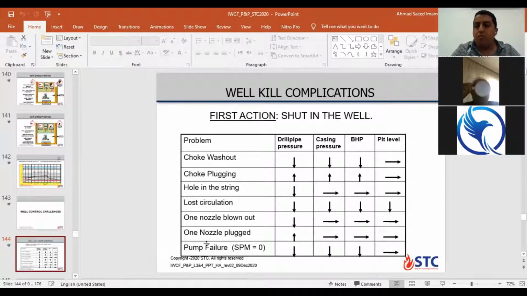Pump failure. SPM becomes 0 one time, so drill pipe pressure drops, casing pressure drops, bottom hole pressure drops, bit level same. Here you need to shut in the well and then line up to the backup pump. That's why from the beginning we said take 2 SCR values for a minimum of 2 pumps in place.